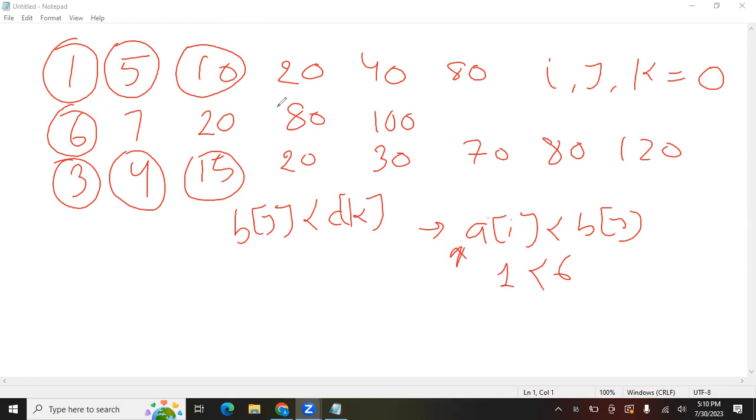Again, we will check if all three are equal. No, all three are not equal. So what do we have to do? We will go to the first condition. Is ai less than bj? No, it is not. Is bj less than ck? Yes, it is. So we are going to increase our j.